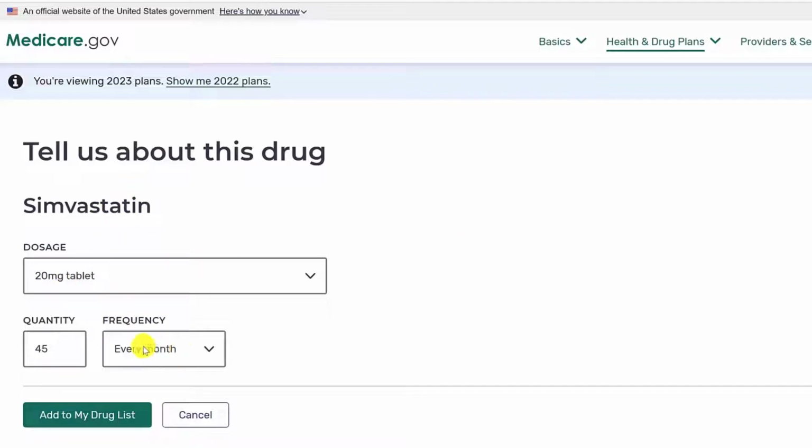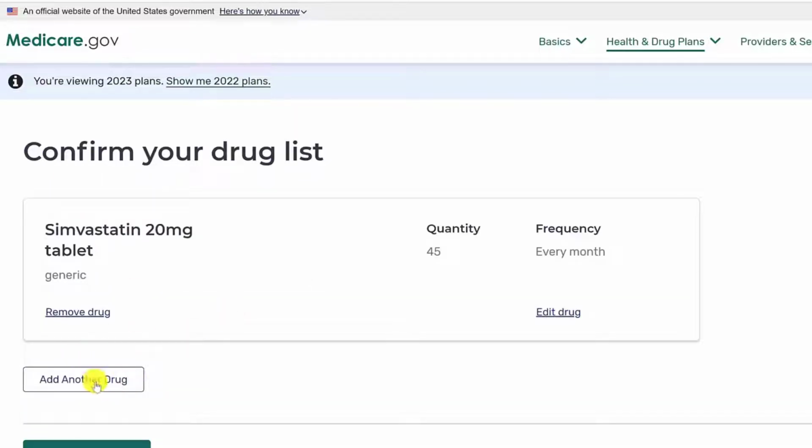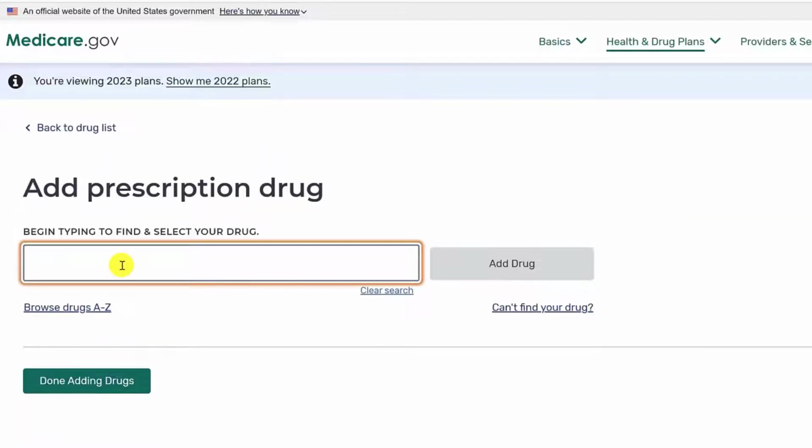I like to just keep things every 30 days. There's really no savings every 90 days or by mail order anymore. It's all kind of the same price no matter what you do. The dosage will default to what is most popular, what most people are doing. Add to list. Let's do maybe levothyroxine.